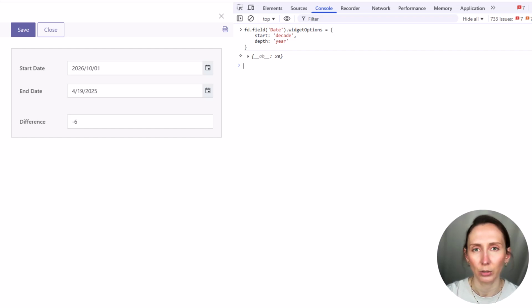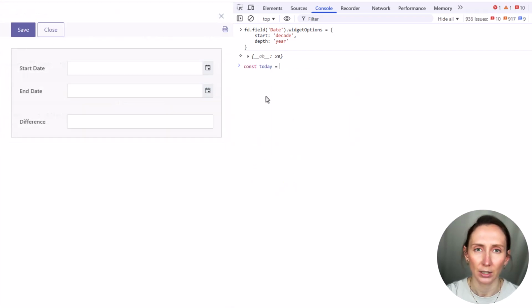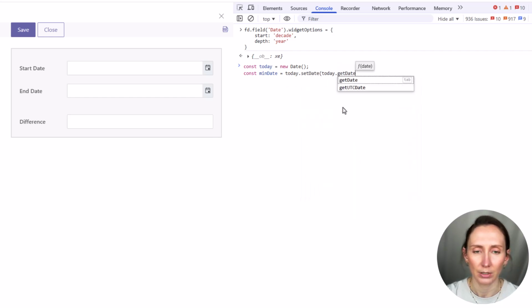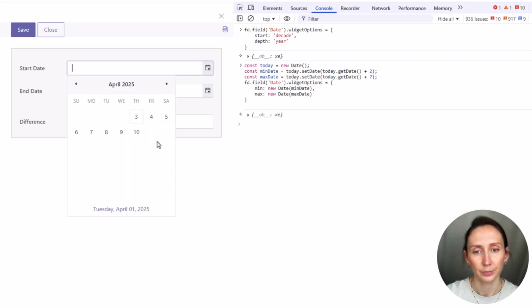If you want users to be able to select only dates in a specified date range, you can define minimum and maximum dates available in the calendar. Let's make it a date range from 2 days before today's date and plus 7 days. Define the widget properties with these dates. Let's see how it works.